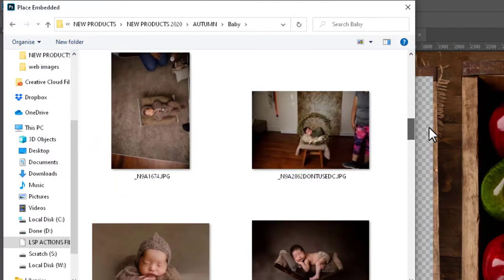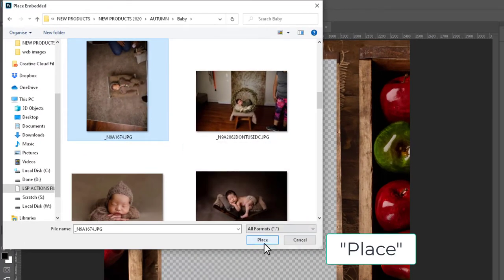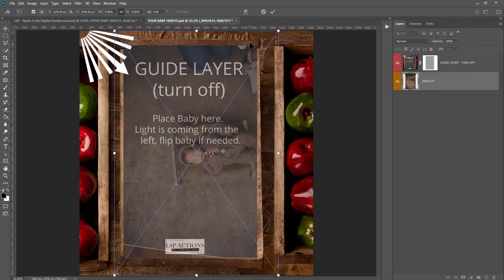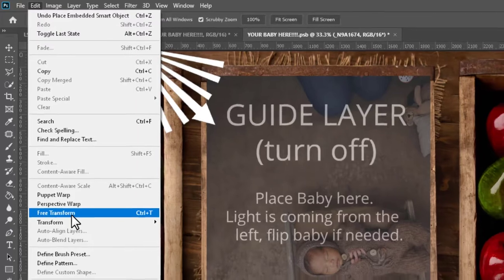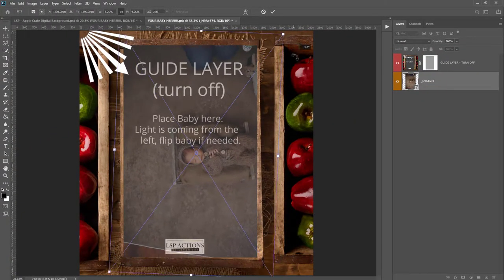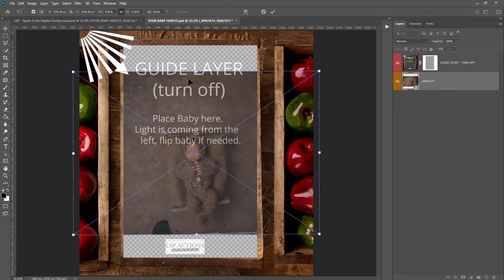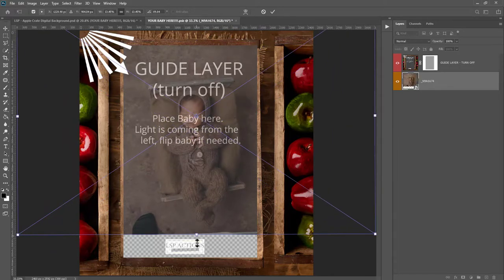I'm going to use one of these shots by Anna Brandt. I'm going to use this one here. Baby was shot from above in the bed prop, you can see. And hit place. You will see this bounding box appear around the image. If you don't see that, come up to Edit and hit Free Transform to bring that option up. Now this baby is sideways, so I'm just going to rotate them around a little bit here. And you can pull and change to resize baby here.